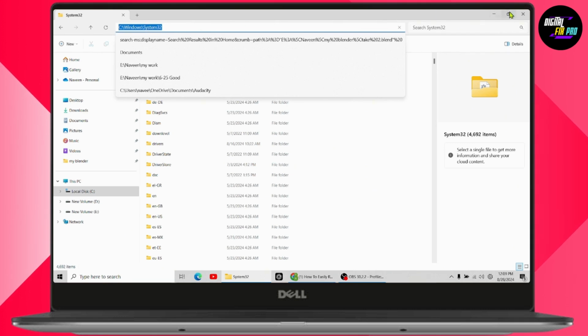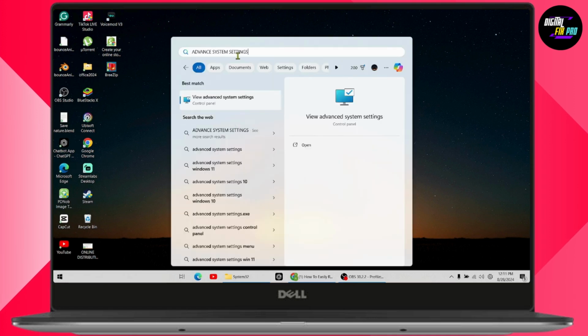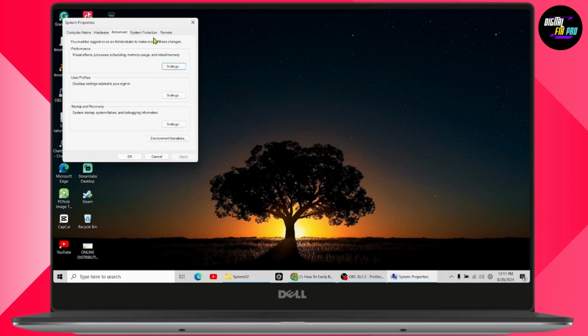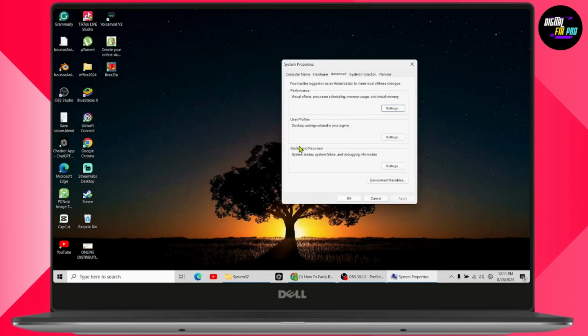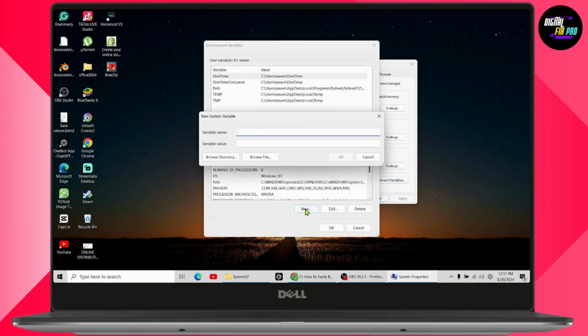Once you've copied it, go back and search for advanced system settings, and then go to View advanced system settings under your Control Panel, and here you will have this kind of interface. So you just need to go to Environment Variables, go to the New option. Under New, you need to enter the variable name and the variable value.